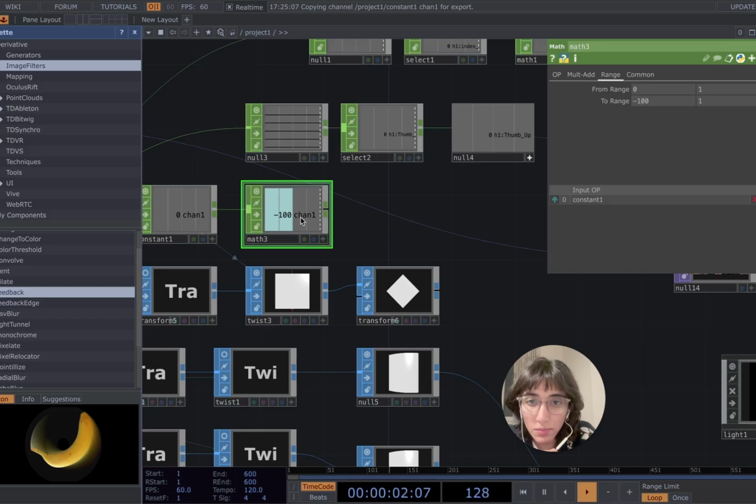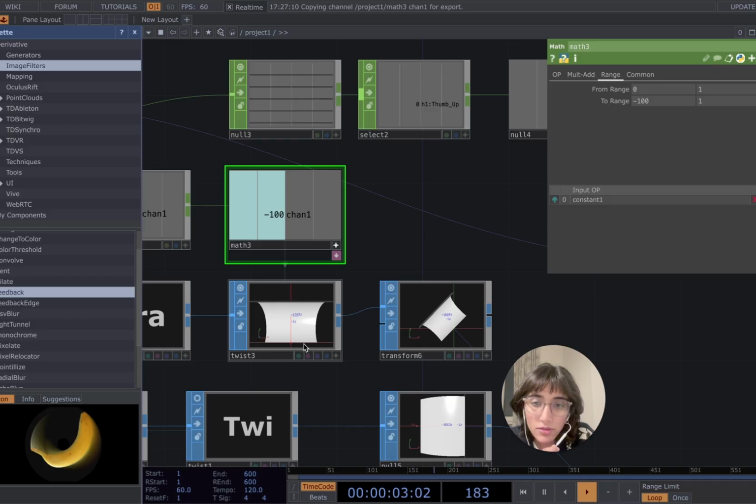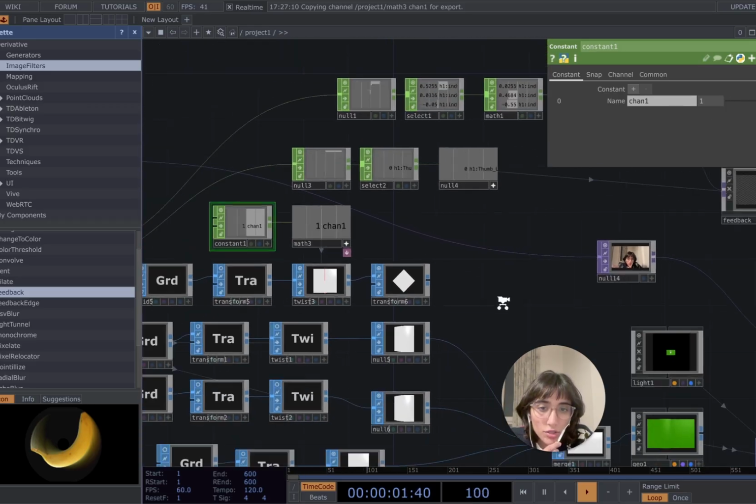We're gonna have to remap this onto the twist. So you put it in active mode, and then you map it on the twist, on the strength. So now you see that it properly peels off. There you go.